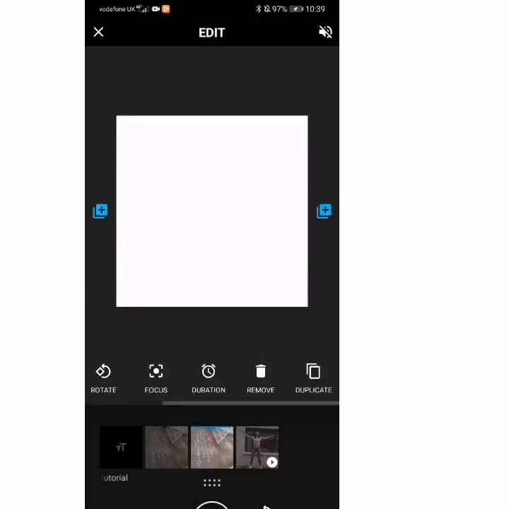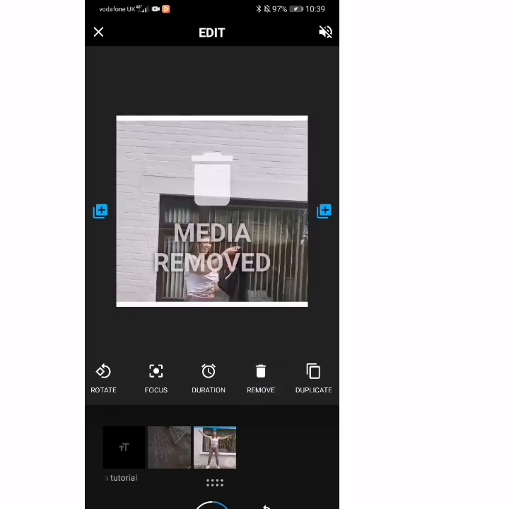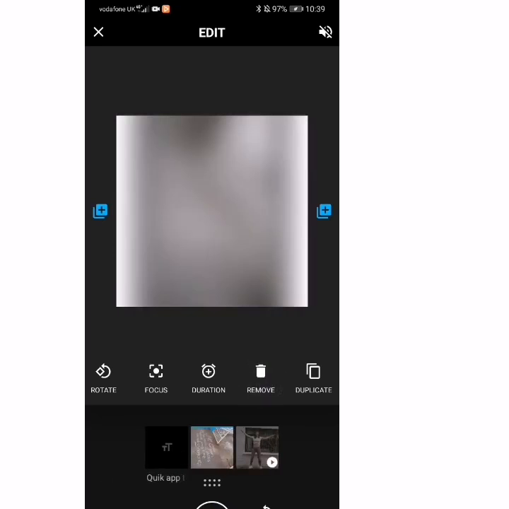So did you notice that it duplicated it and then it focused on the photo? So I'm going to remove that one. So that's all the things you can do with an image.